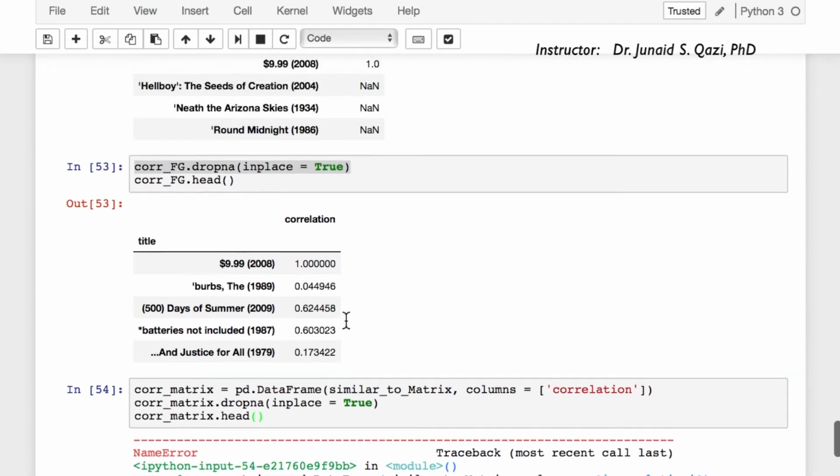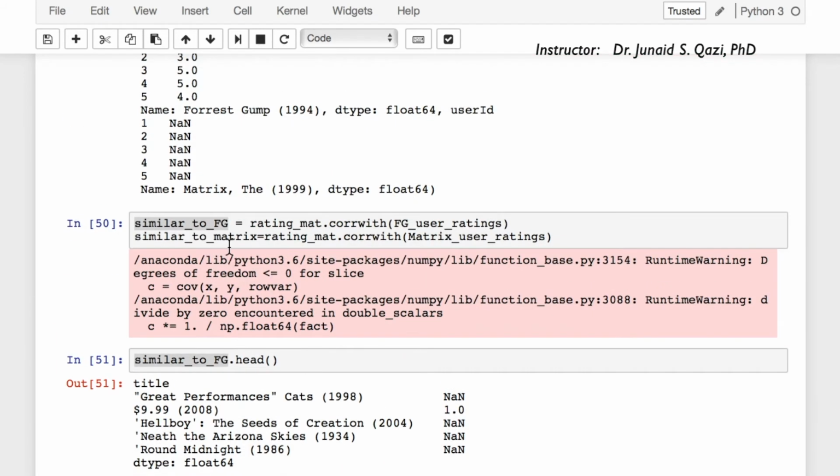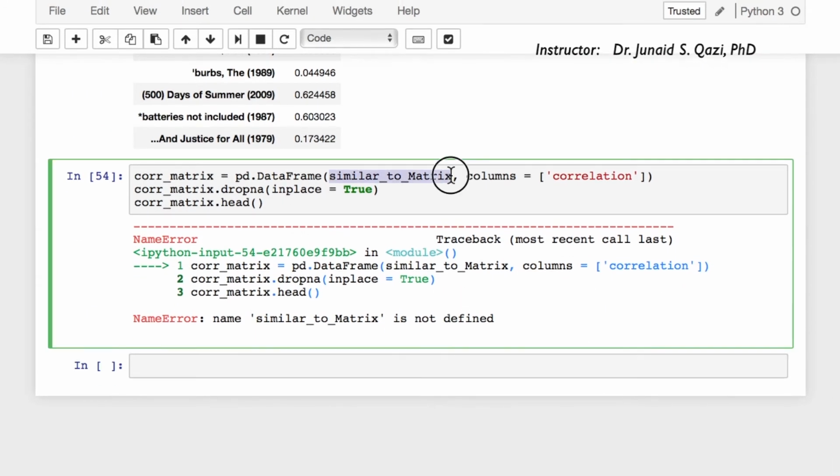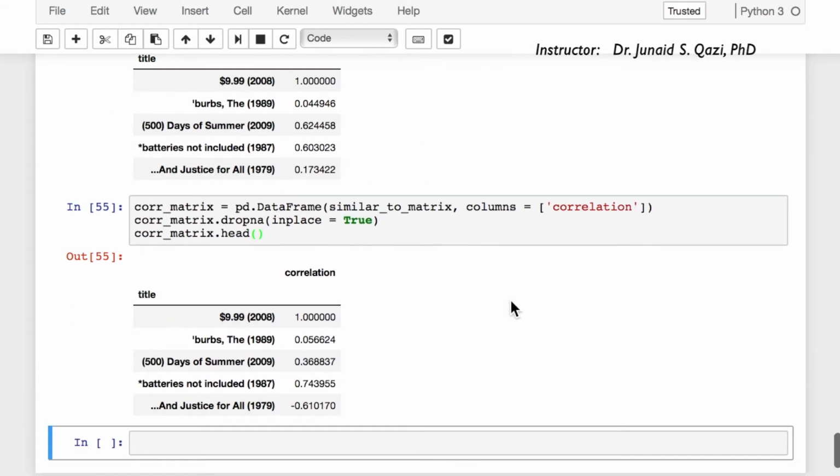Similar_to_Matrix is not defined. There is something wrong. So actually we have a small m here. So this is similar_to_matrix with small m. Here it is. Now this is our data frame for correlation of the Matrix movie with all other movies, and the data frame is cleaned. So in the recently created data frames, corr_FG and corr_matrix, the index is the title of the movie, whereas the correlation column tells us how the user rating of that movie is correlated with the user rating of all other movies in the data frame.